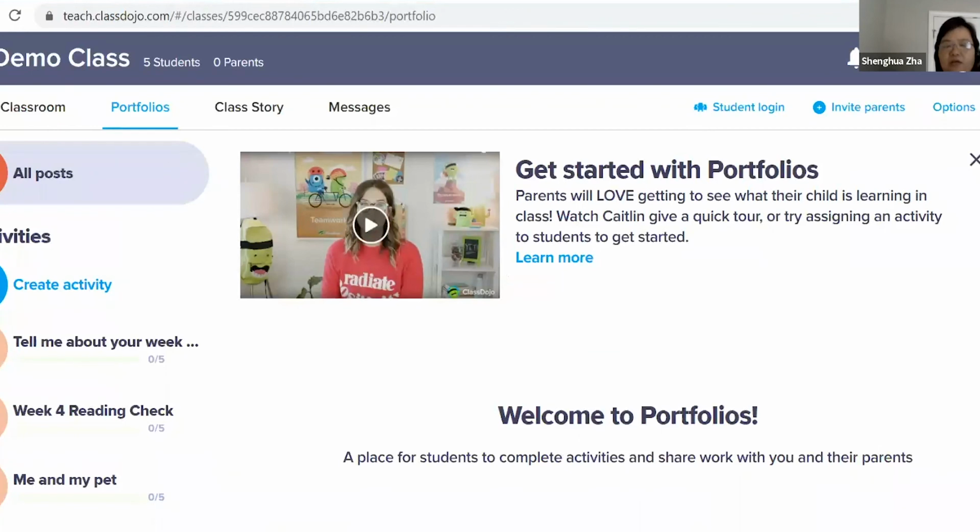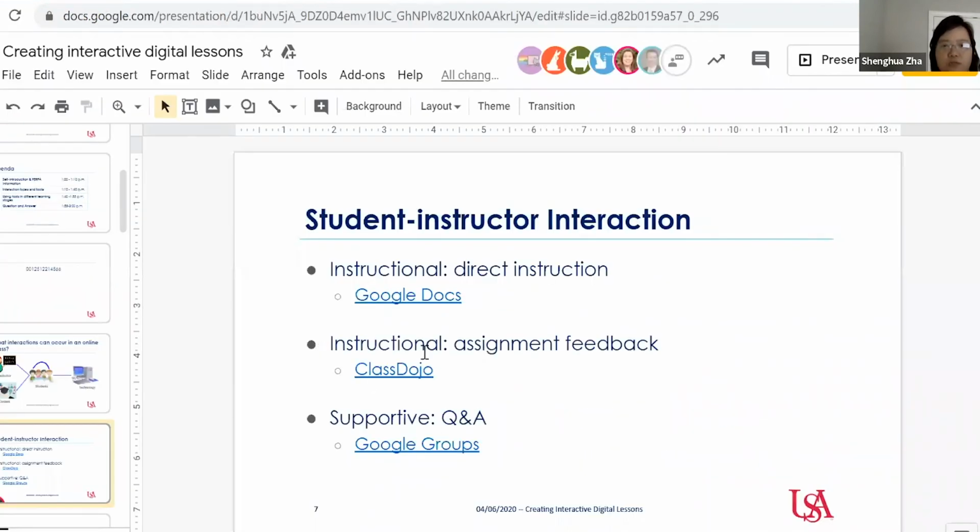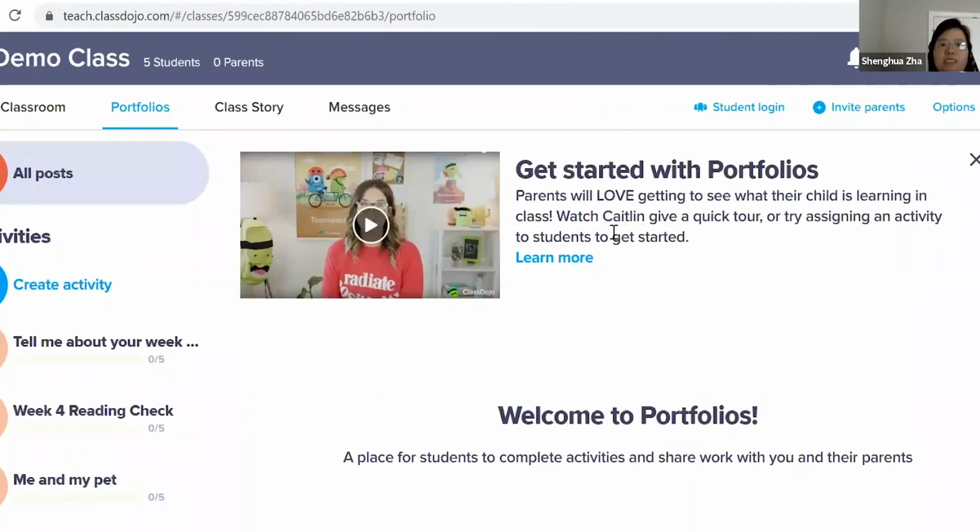And the other example is, I don't know whether you have heard of this tool, called Class Dojo. People call it a classroom management tool. In our regular class, we use it to manage our students' classroom behaviors. But in our online classes, we can also use it to post our instructions and give students feedback on their projects or their assignments.